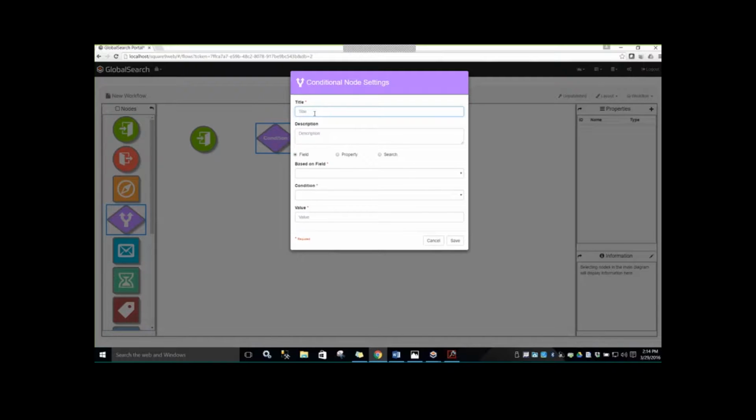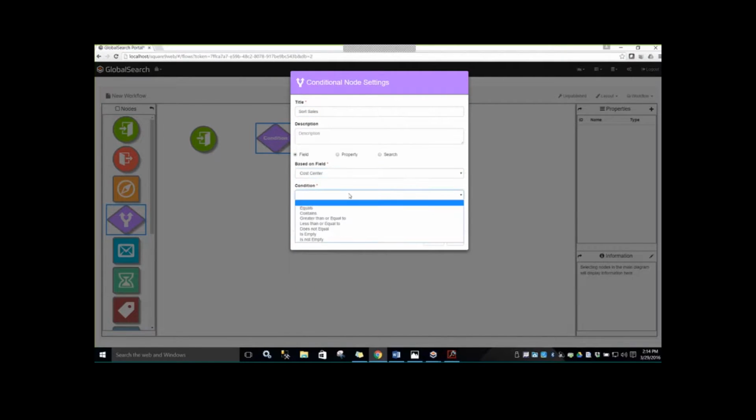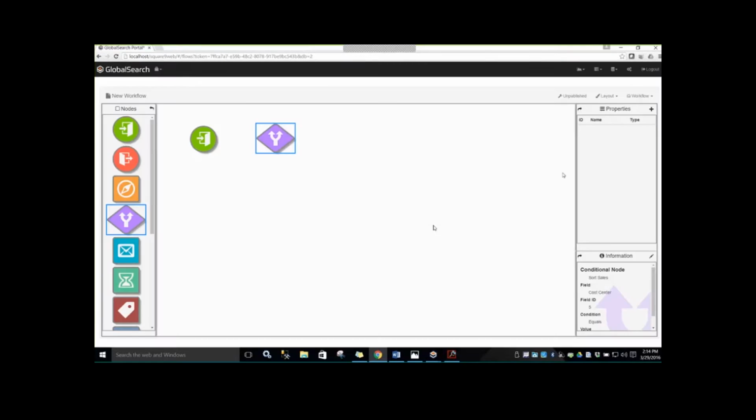So we will call this sort sales. It's going to be based on a field. So the field is going to be what we call cost center. It's going to be equal to sales. Now, because cost center is a drop-down list, when I start typing, it gives me the possible values. Now I will click Save.